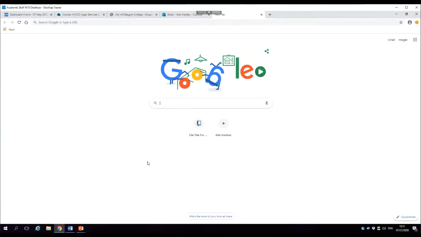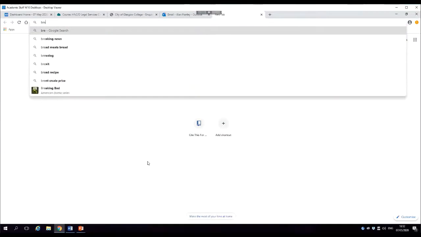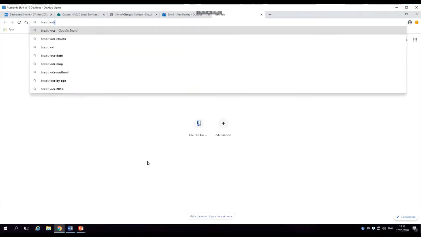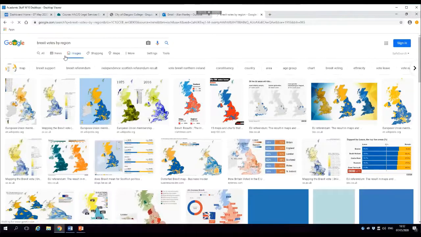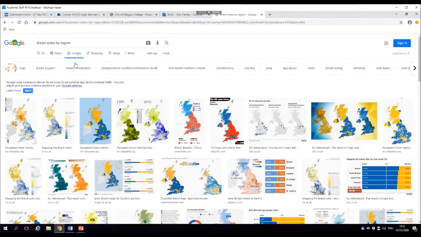to go into it. So what I'm going to just type in Google quite simply is Brexit votes. Okay, we'll go by region. Okay, and then click on images. Find the one that you want to use. We'll try using this one.